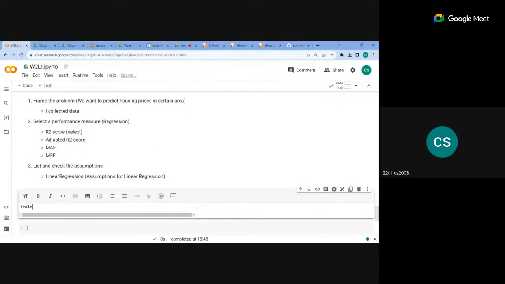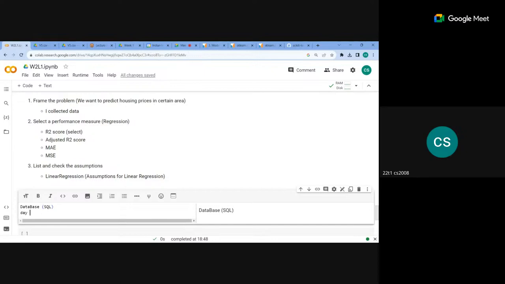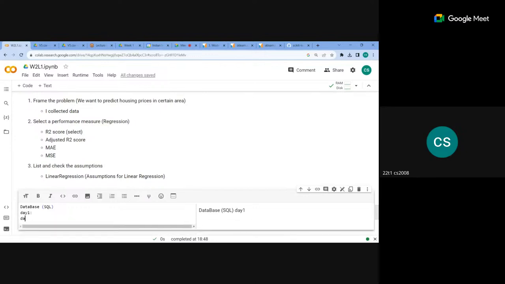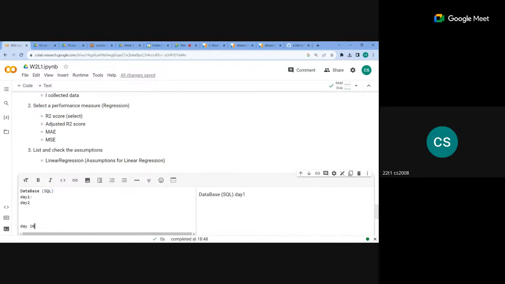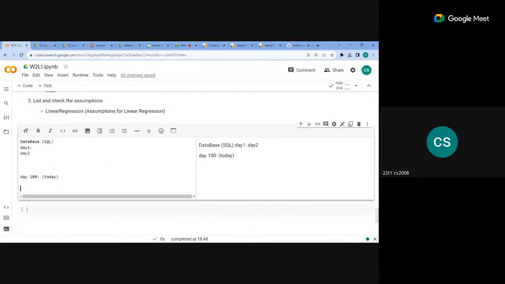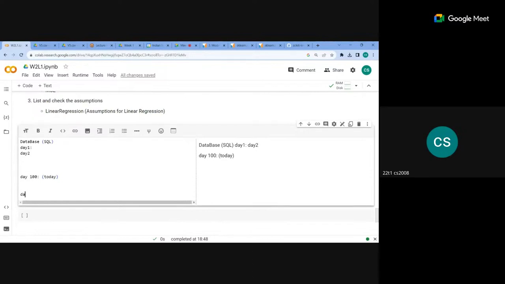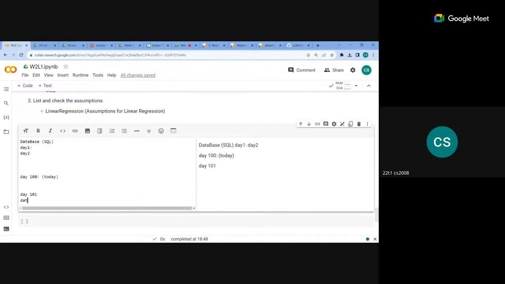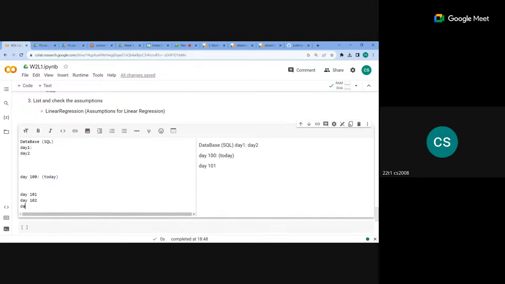So what happens is we have this data. Let's say this is my database. My screen is visible, right? I shared it. Yes, sir. This is my database, let's say it's a SQL database. It collected data from day one, and day two, and so on till day 100, which is today. Till today, I have the data. This day 101 is something in the future, day 102, day 103, which has not yet happened. I have collected the data from day 1 to day 100.